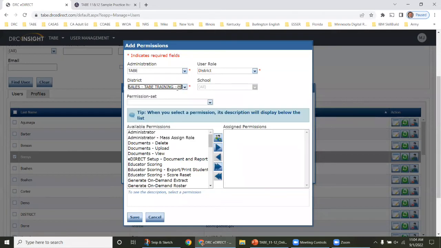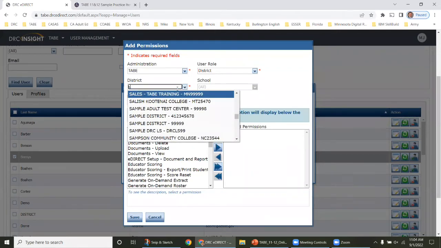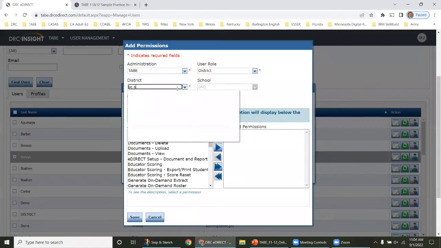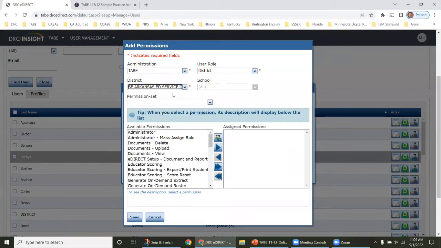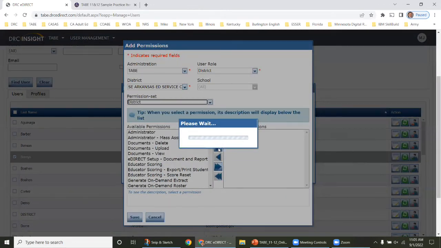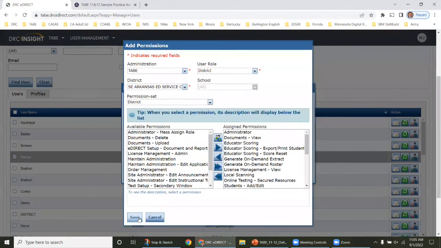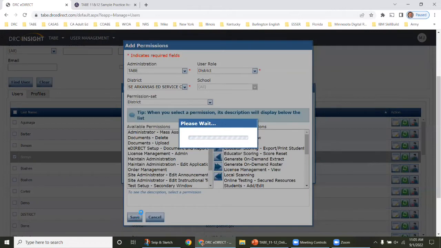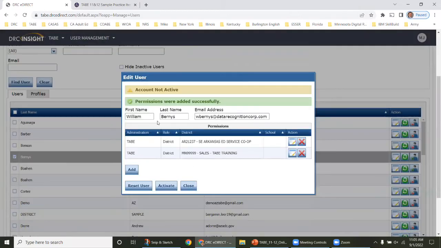and I'll pick the Arkansas state account. So now Bill is going to be a new staff person for Arkansas. He can get standard permission because they're highlighted and I can move them over. So I can very quickly add additional permissions to Bill's account. So I just added the Arkansas access to his TABE sales training access. I can also take that access away very quickly just by deleting it.